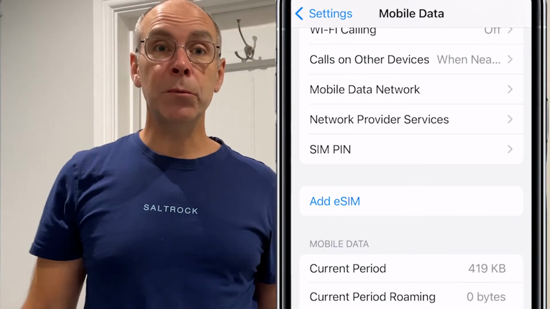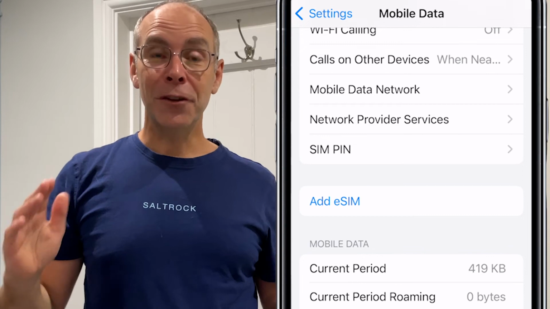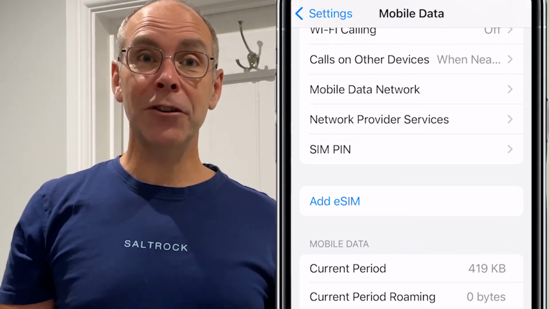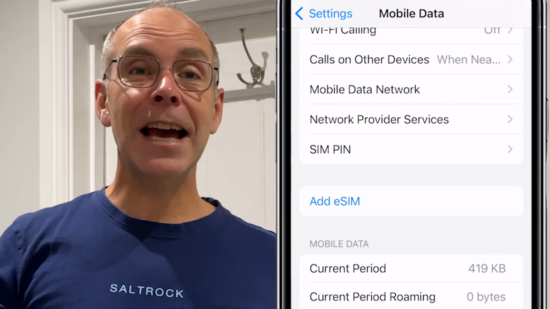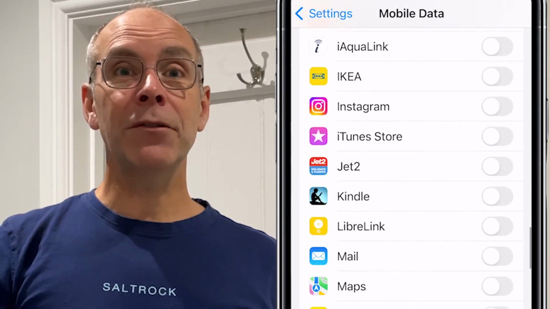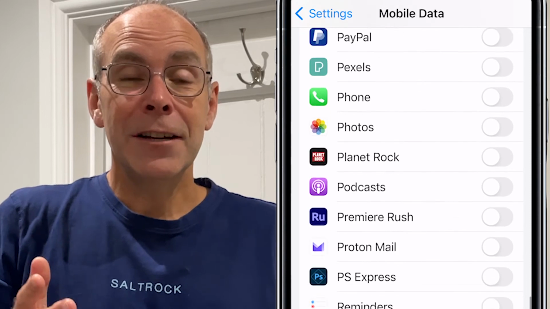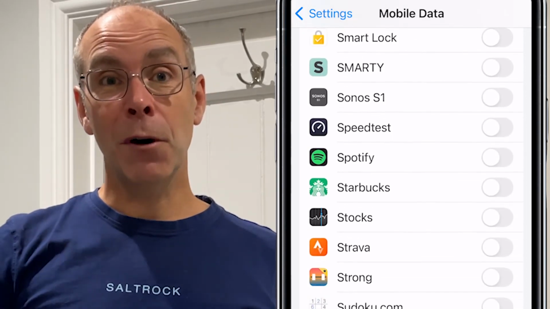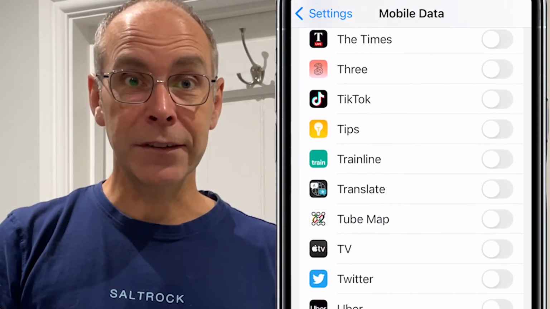Okay, so far we've switched off all of the apps we can that can use mobile data. And now we're going to switch a few of them back on again. These are the apps that we want to use for mobile data. So when you're out and about, there'll be things that you want to use. You don't want everything switched off. I mean, let's face it, you are paying for some data, you might as well use it.